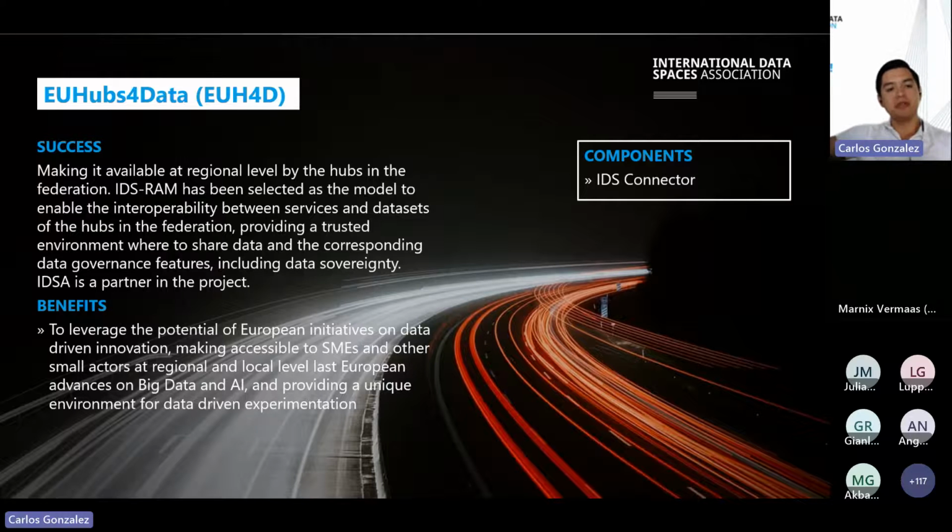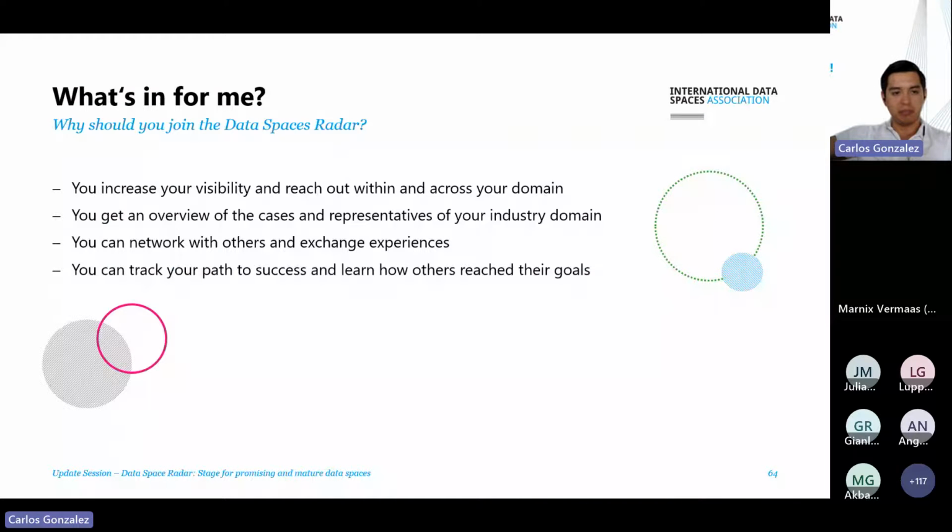So these are some of the many use cases that we have on the radar, use cases in data spaces. So as I mentioned, you can increase the visibility of your use case, get inspiration from others, access also the network of the different entities, organizations that have their entry on the radar, and you can track the progress. You can track the growth of your project.